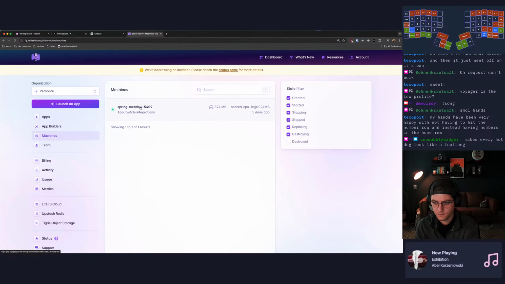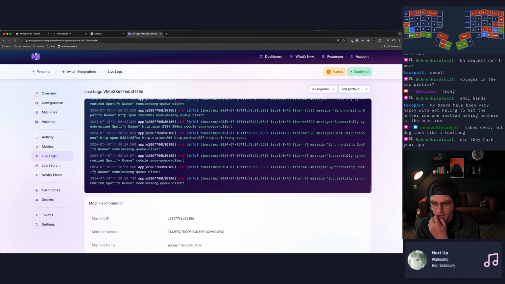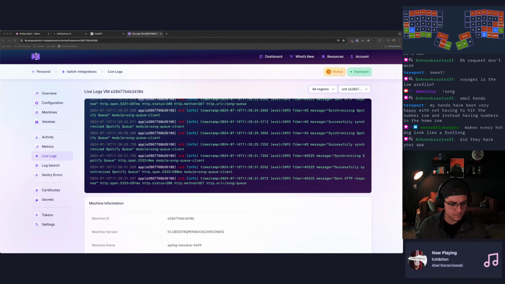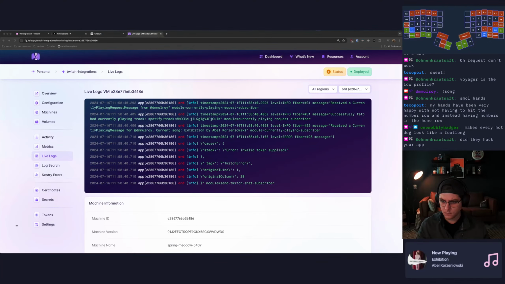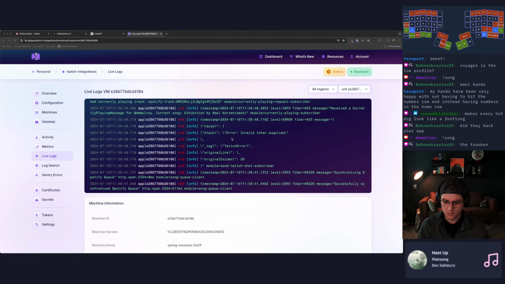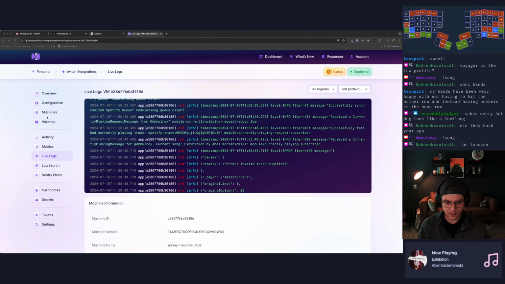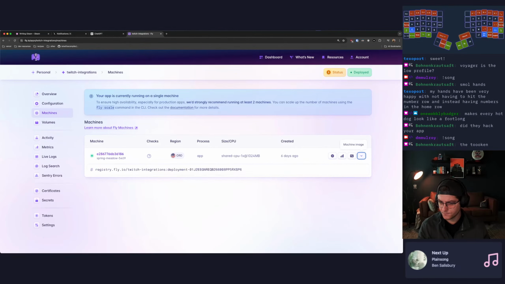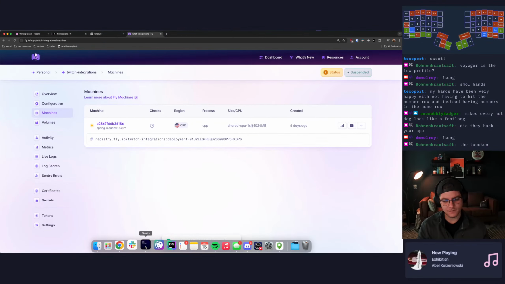Okay, maybe we just move the region. So that looks like it's running there, right? Check that out. Invalid token. Let's kick the machine and see if that helps it. I'm guessing I probably... Didn't we... these are not the problems I want to solve.